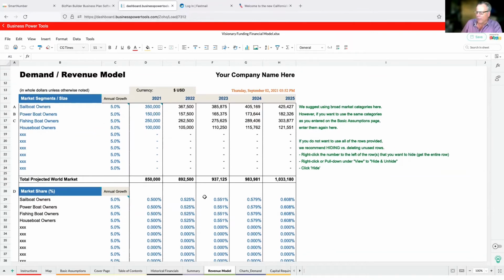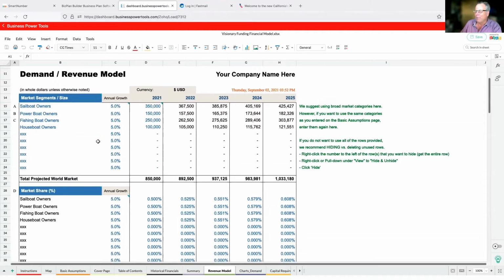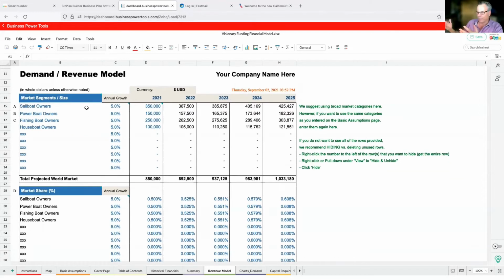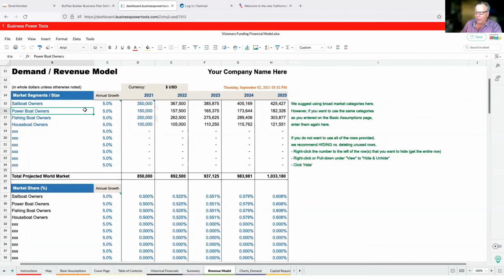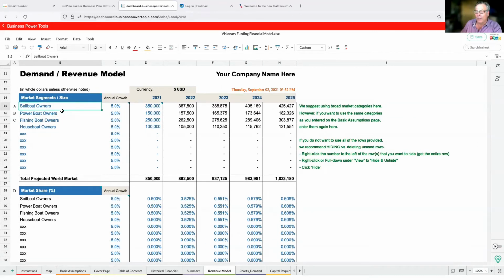As one venture capitalist in Silicon Valley asked me one day, and these guys are tough because they've seen it all, he looks at me and goes, Burke, show me something I can believe. Okay, so that's what this part is here. My example is boat anchors. Just pick something weird. So I've got sailboat owners, and you're having market segments. You want market segments here because you're going to have different kinds of customers. So we've got sailboat owners, powerboat owners, fishing boat owners, houseboat owners. You make this up as you go, but the idea is the example.